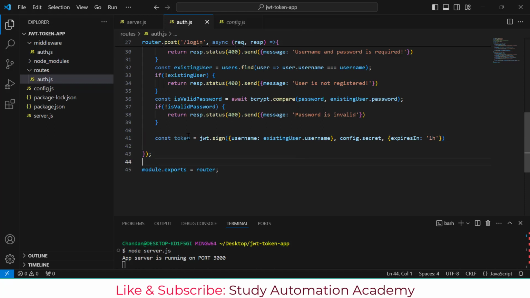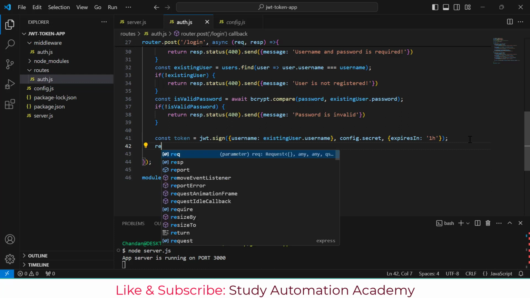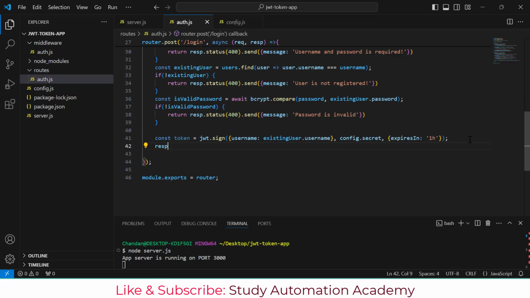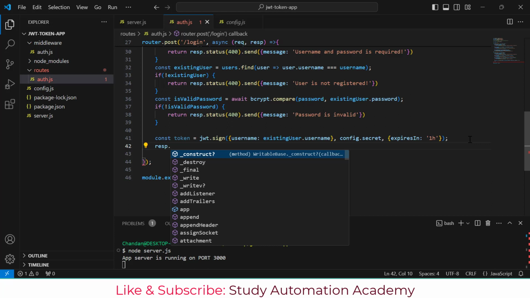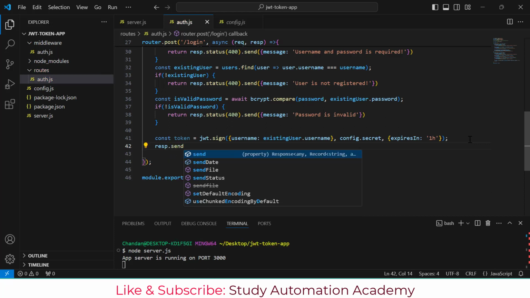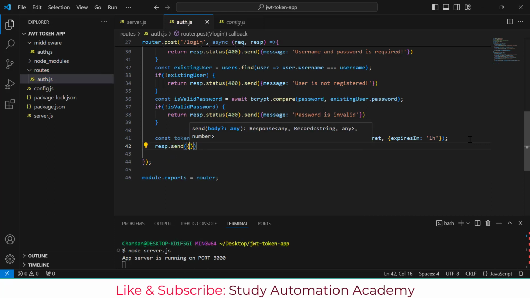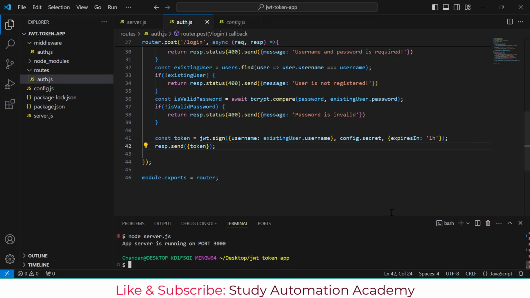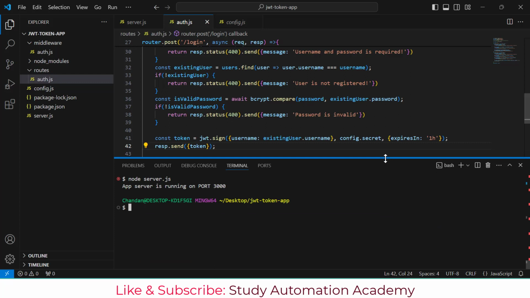So these few things we need to enter here, and after that we can just send the response. Response dot send, and here we can just say token, right? So from the response we will get the token. So let's save it and try to run again. I'll just start the server.